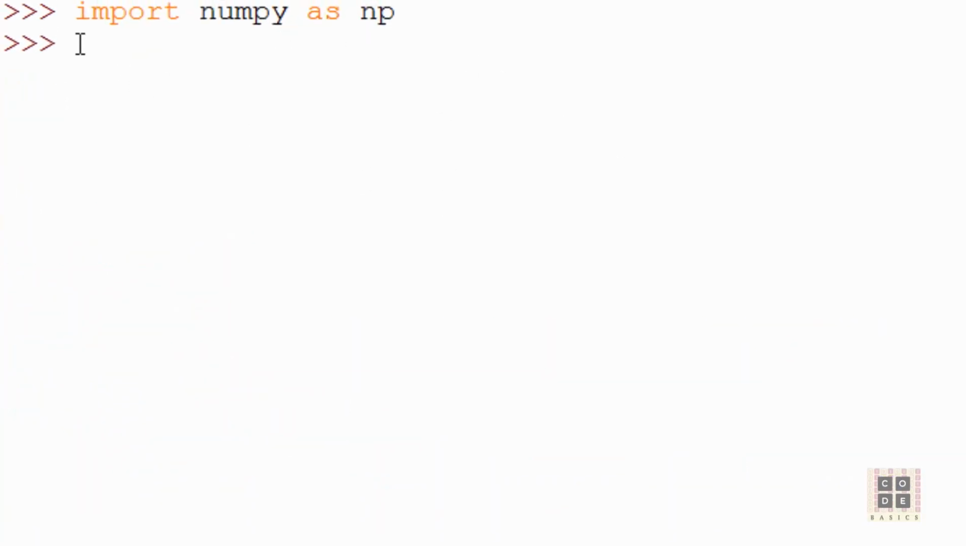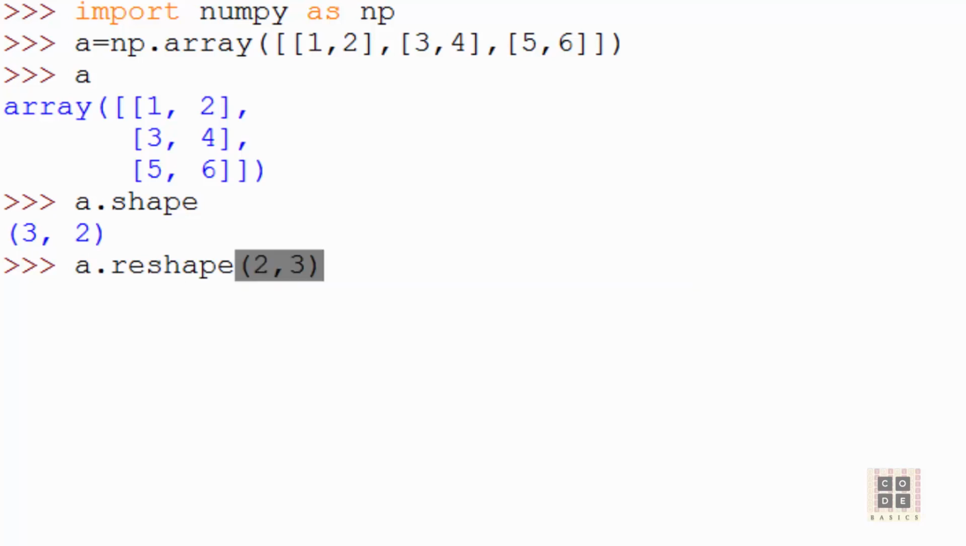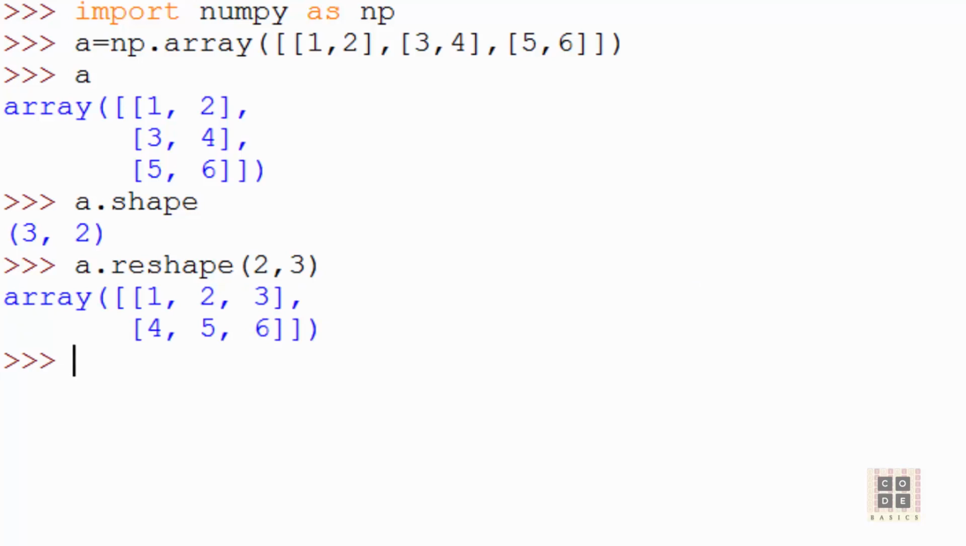You can also reshape your arrays with reshape functions. So for example, if you have this array, and the shape of this array is 3 by 2, it has 3 rows and 2 columns. Now let's say you want to reshape this to be 2 by 3, so you can say reshape 2 by 3. Basically now you want 2 rows and 3 columns, and it would work.